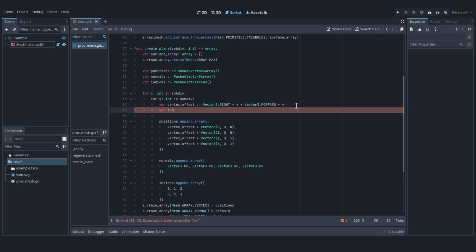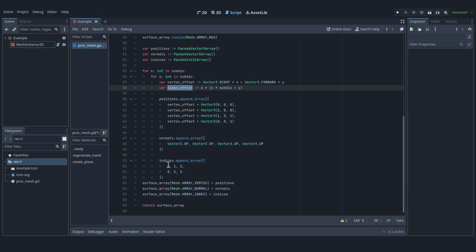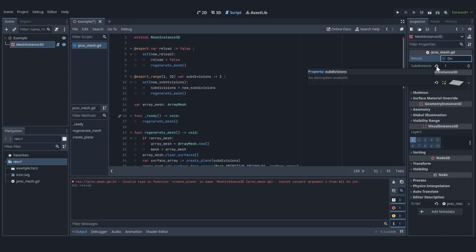So let's create a new variable called index offset. That is going to be 4, and then x times subdivisions, or I guess times subdiv, plus y. So as you can see, every time it increments y, it's going to increase by 4. And every time it loops back around, it increases by x and then increases by, if we had subdiv at 4, for example, it's going to increase by 16. Now we just need to add this index offset to all of these. So let's paste those, add it to there, add it to there, and there.